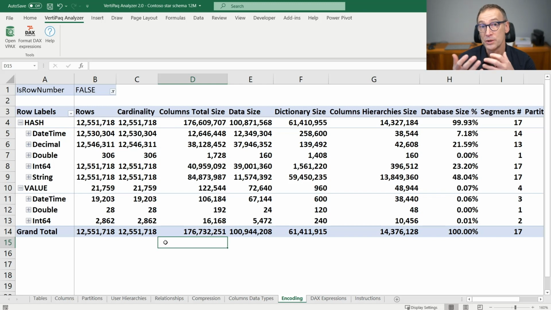You typically want columns that are used for a lot of calculation to be value encoded, and columns that are used for relationships or for slice, dice, and filter to be hash encoded. This is just a rule of thumb. It's not that all the columns used for a calculation need to be value encoded, but on a large model, the difference might be important.